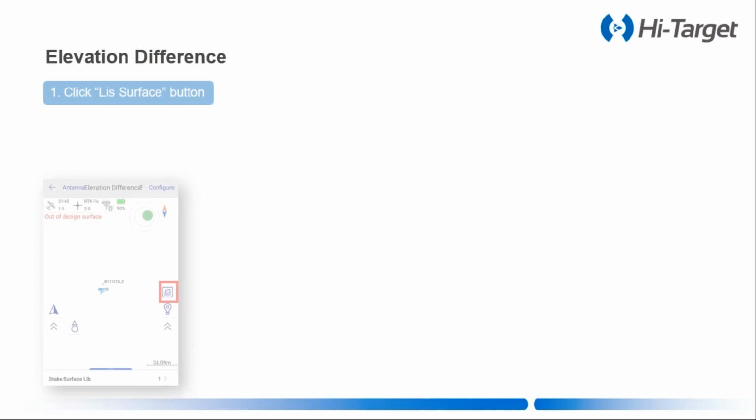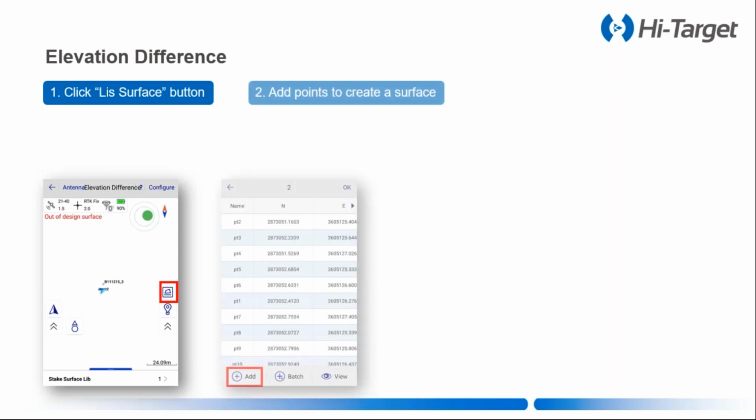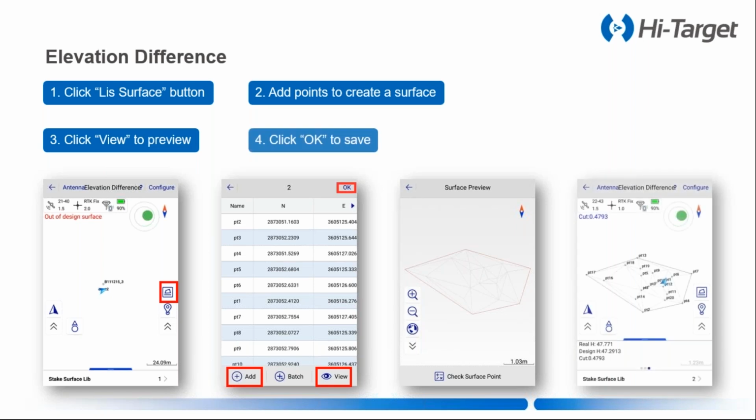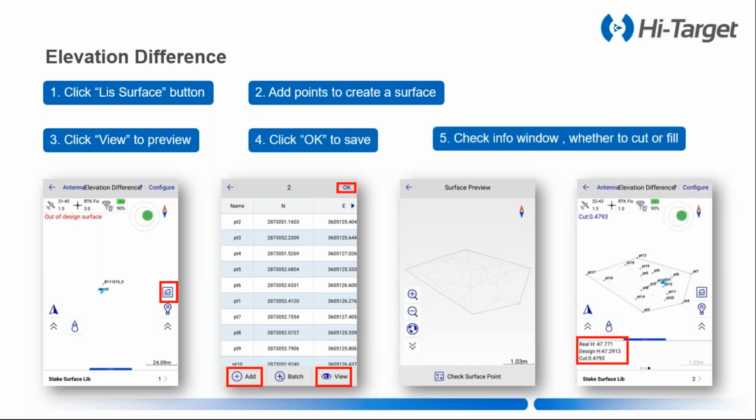So how can we use the elevation difference? First, hit the list icon as in the red box in the picture. Second, add a point to create a surface. Next, we can preview and click OK to save. Last, we can see the information window showing whether to cut or fill.